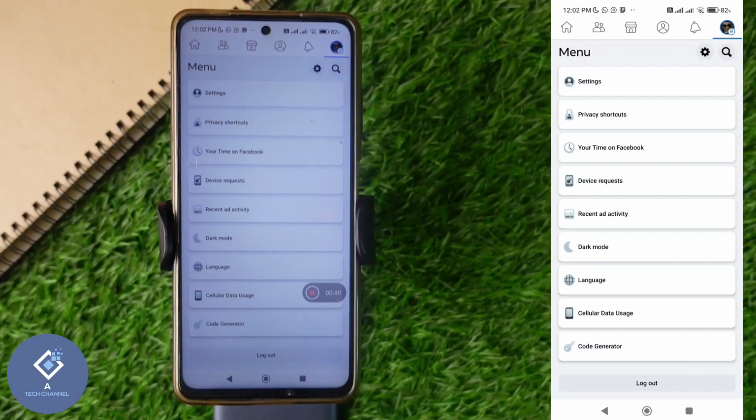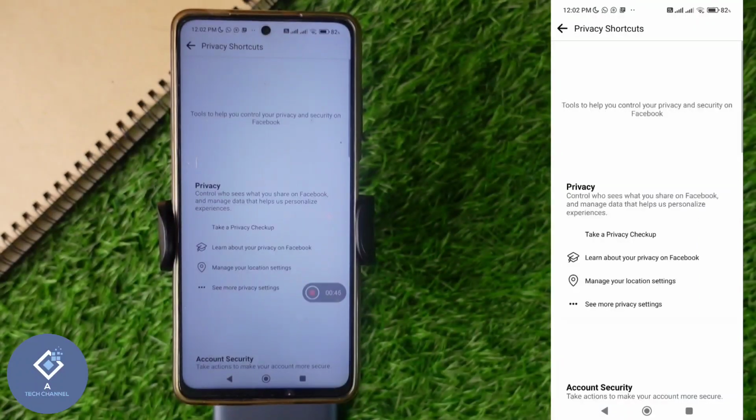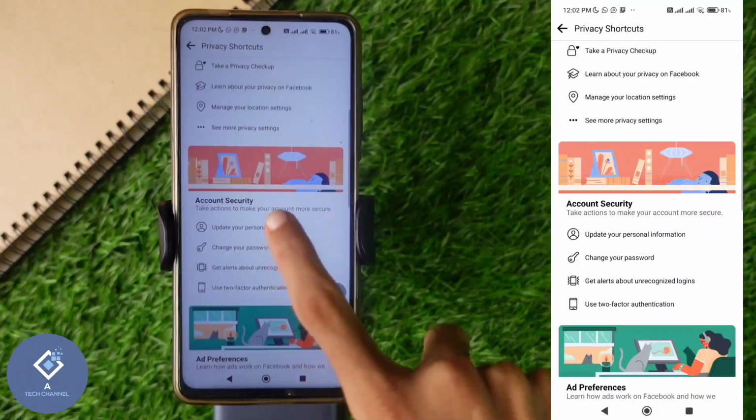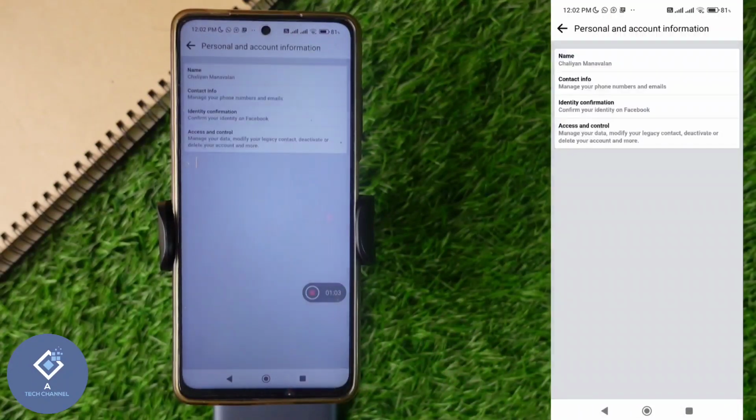When you are clicking on that, you can see one option, privacy shortcuts. Click on privacy shortcuts. When you are clicking on that, you can see a page like this. Scroll down. Here you can see one option, update your personal information. Click on update your personal information. When you are clicking on that, you will reach a new page like this.